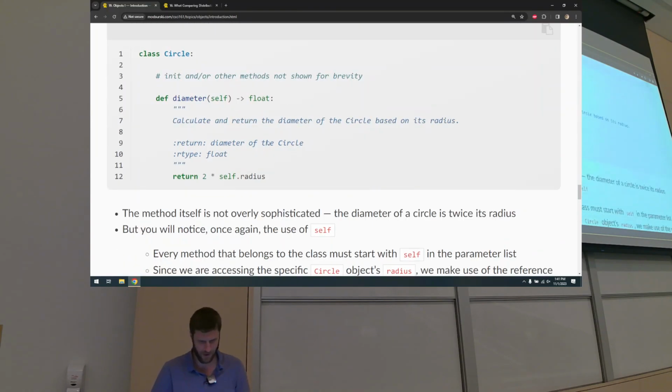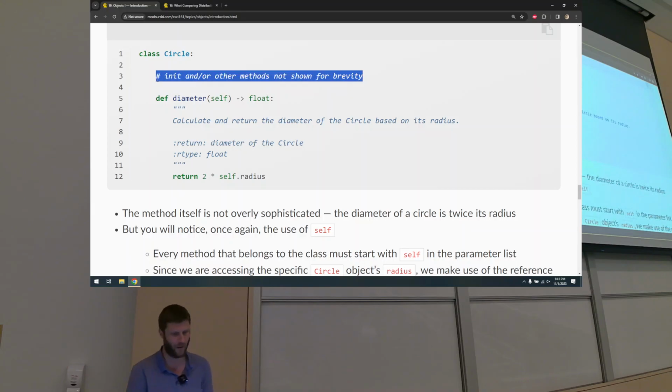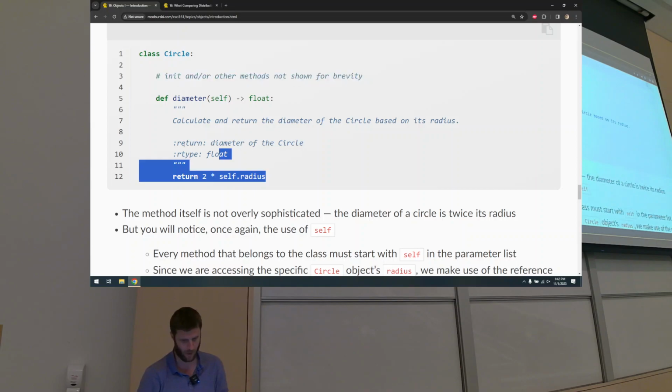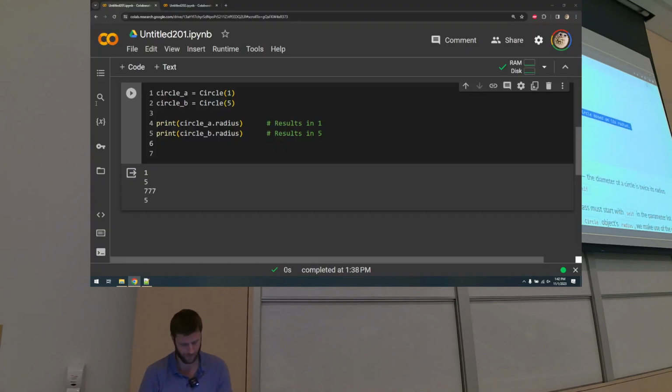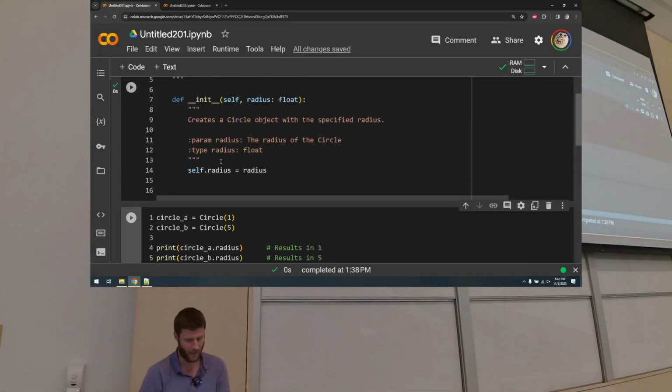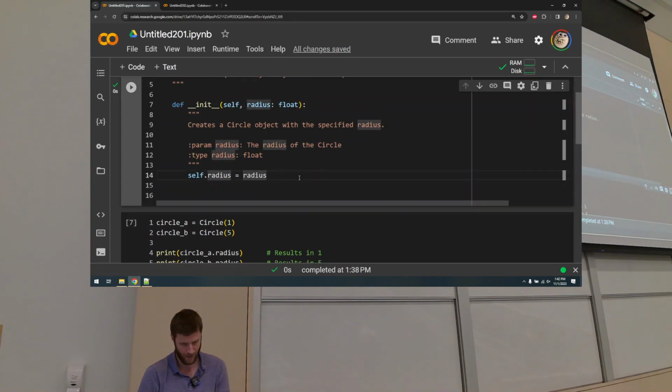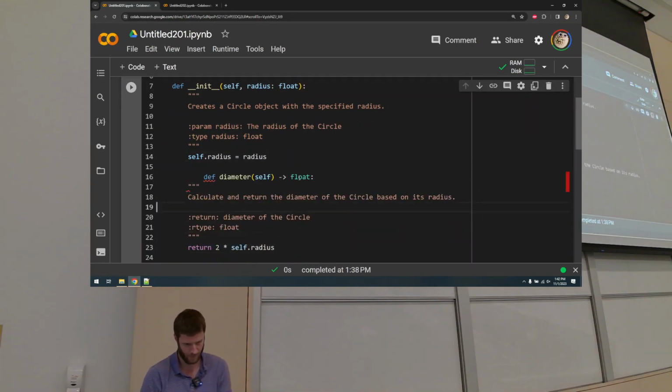So here's an example. Here I've completely not written the init method. You would have it, but I've skipped it here for brevity, because otherwise it's just going to get way too big. But here we go. I'm going to add another method to our class.